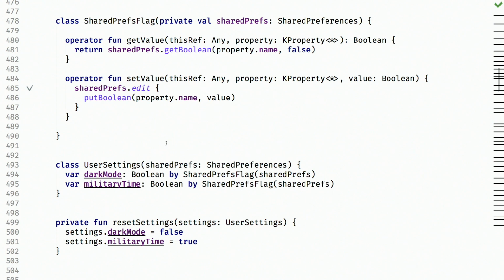So I have my shared preferences flag delegate. I'm going to make any kind of Boolean flag that I want in my user settings as this delegate. And here are the fun parts: the get value and the set value. That's all I need to make this delegate work. So I have my shared preferences flag class and my get value method. All it really does is get that shared preferences object and get the Boolean related to the property name. And this is what's really cool: you can actually get some metadata, some information about that property, and then use it within the delegate.